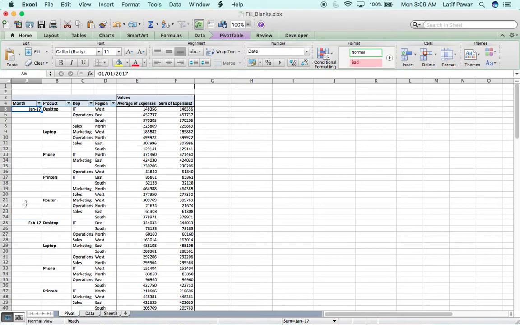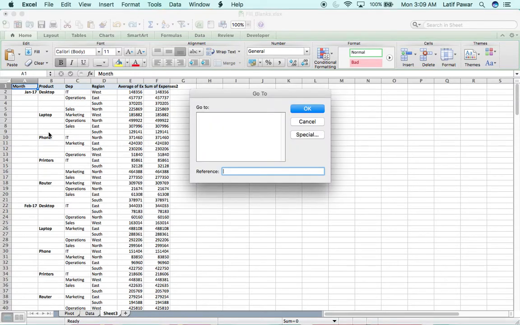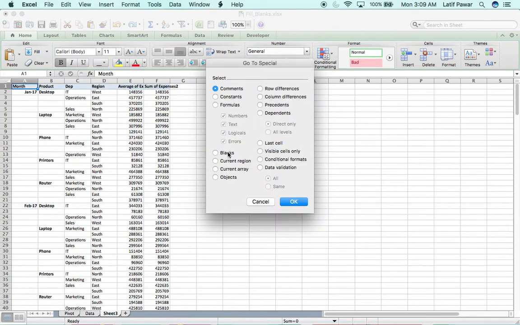So the first step is to copy this entire table onto another sheet, which I have already done on sheet 3 here. Once you have copied and pasted the data, press F5, which brings up this Go To window. Click on Special here, click on Blanks. So basically what we are trying to do is select all the blank cells in this data set. You can also use shortcuts which select all the blank cells in the data set. So once you have selected Blanks, click OK.